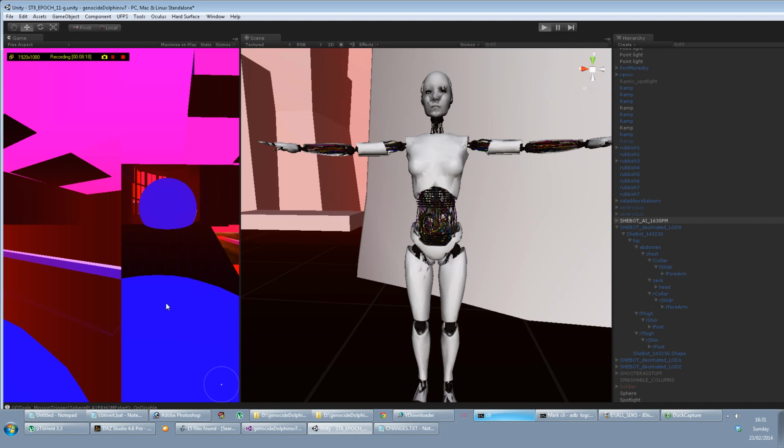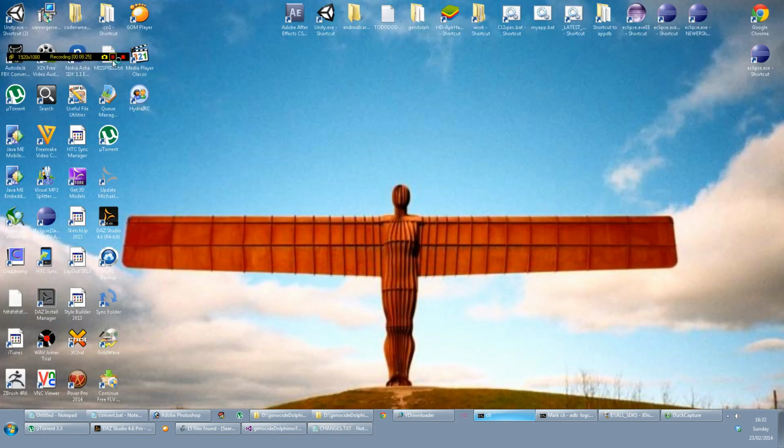So, waiting for Unity. I'll pause it until Unity comes alive. Well, actually, it just killed Unity without any error message. So that's tough.